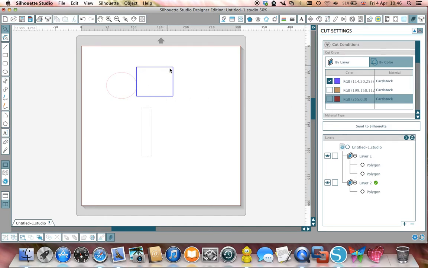Now I'm just going to deal with this particular shape at the moment. If you look at the cut conditions, I can select by layer or I can select by colour, and I've chosen to select by colour. This stands out quite easily. But remember, this was in dashed lines. Now, if I send this to the Silhouette, I will actually load some paper in my machine, just so if it decides to start cutting, it's got something under the blade. I don't actually want to bother to cut it.